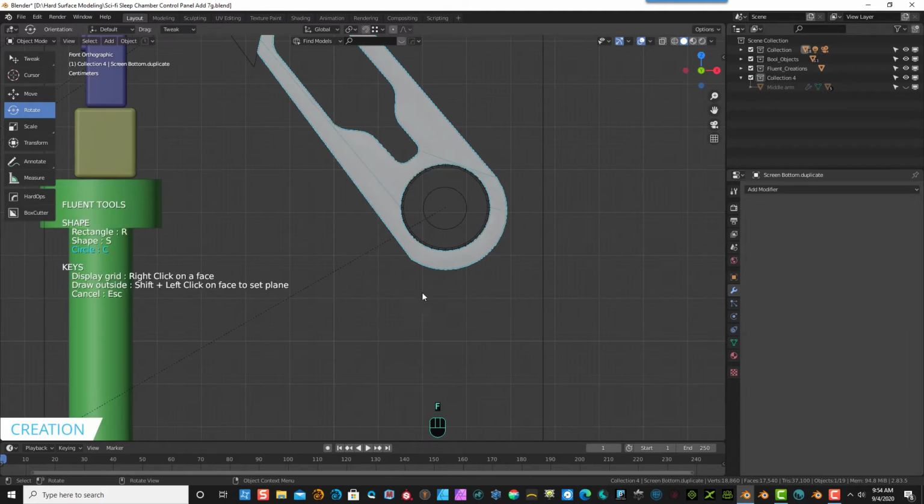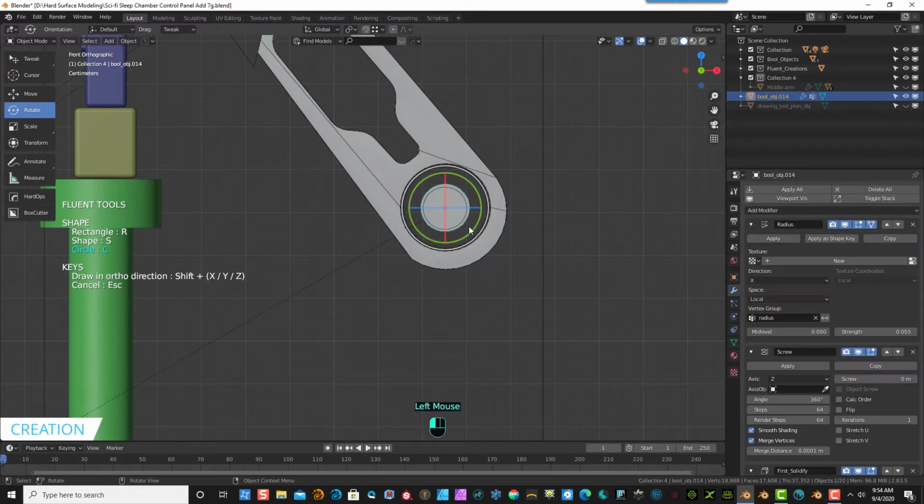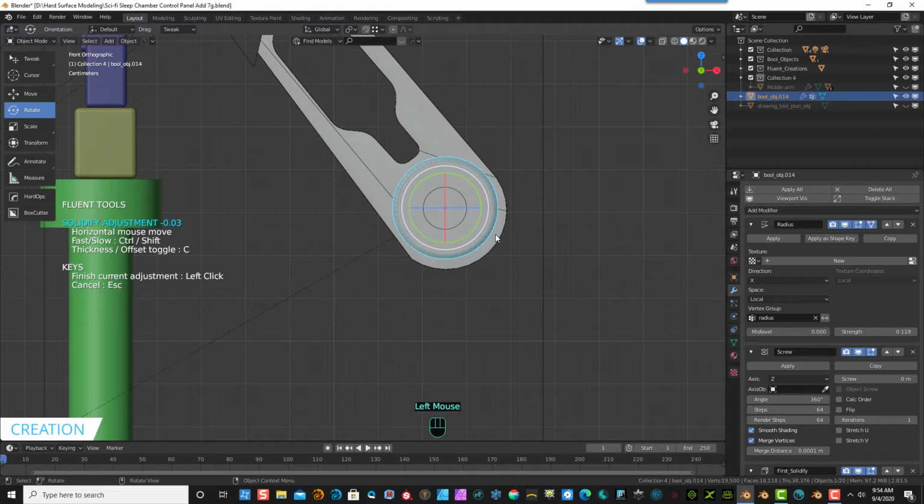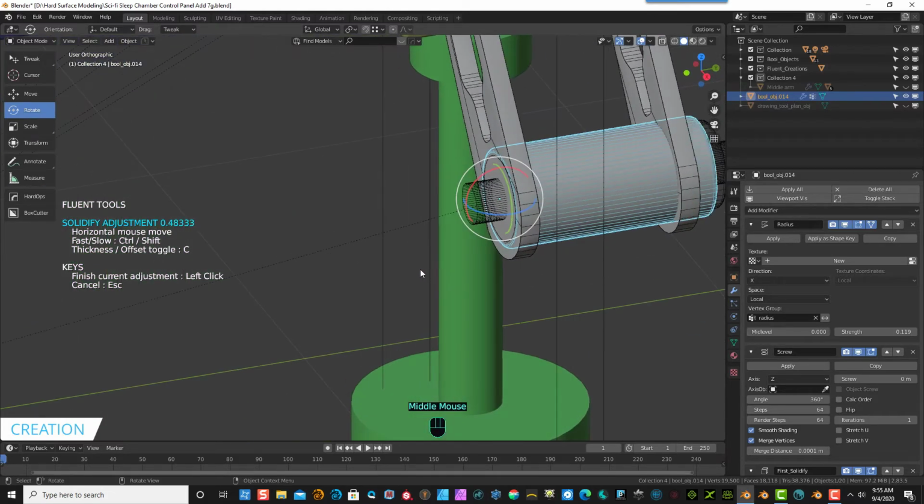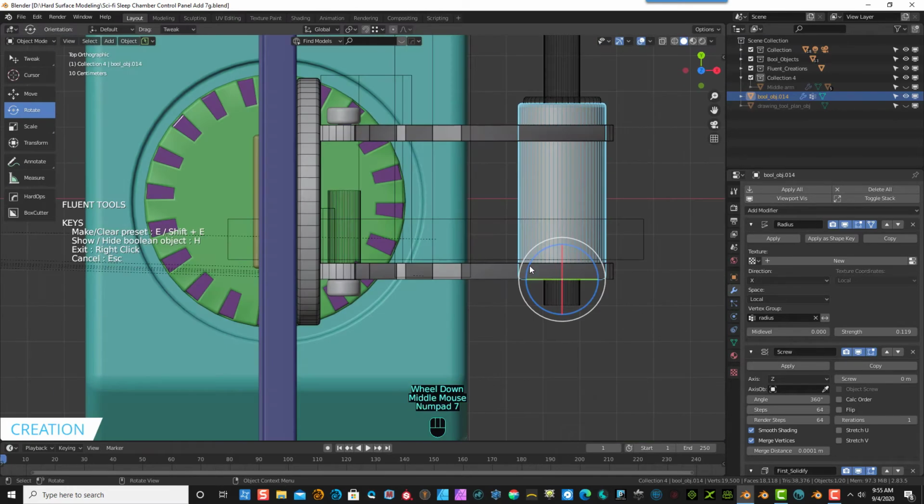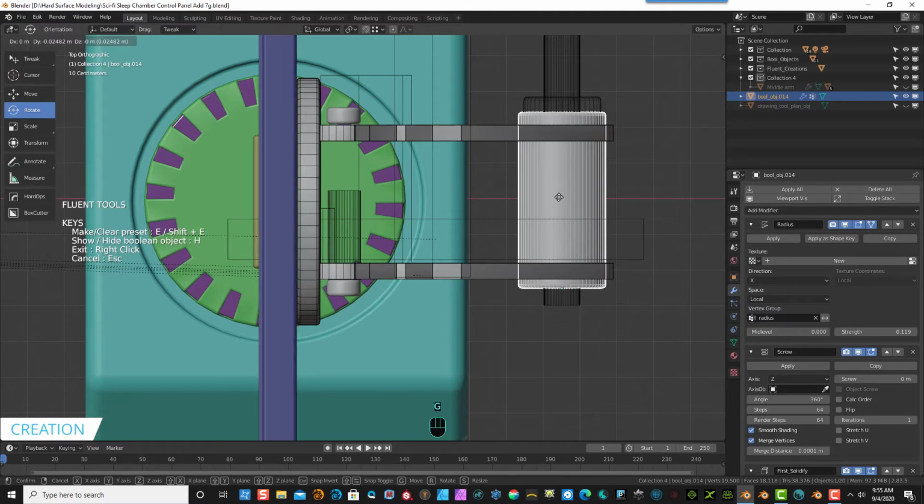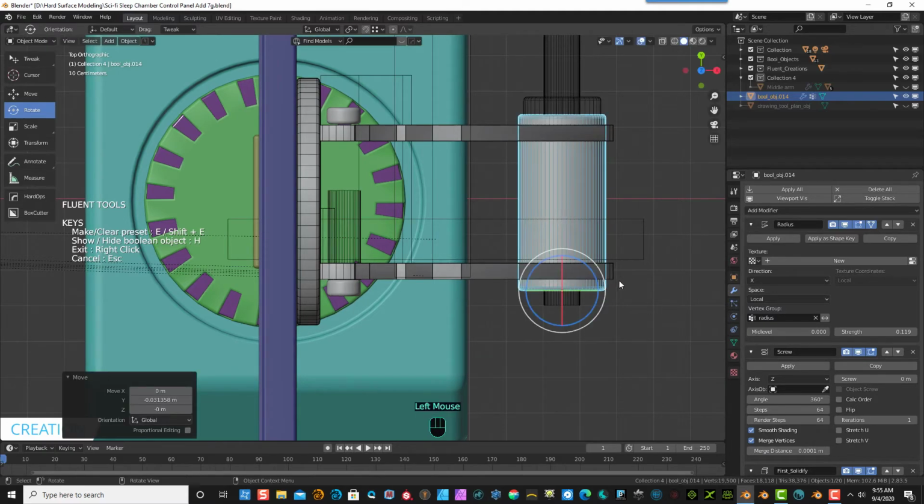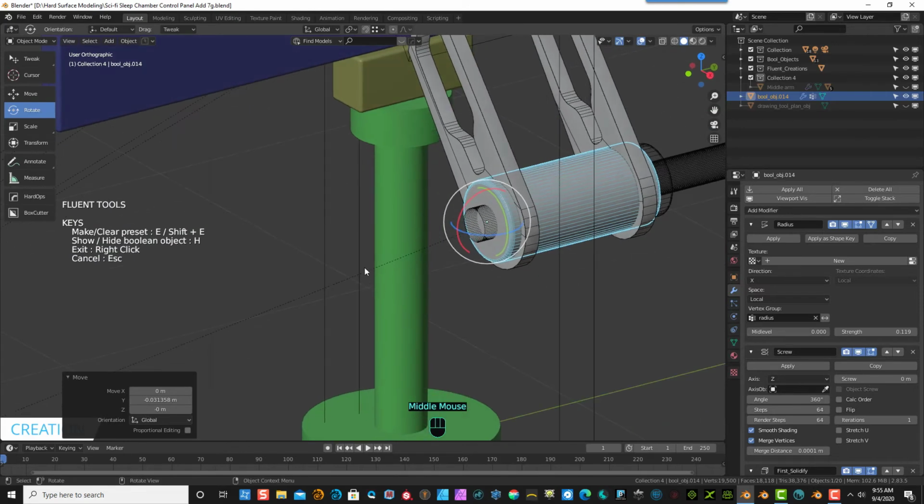You pretty much got a center section already, so I'm going to use the F key again, create, and I'm going to use the C to actually create a disk. So I'm going to create something there that will go through. I'm going to use the G key to move it, center it. Okay, now I'm just aligning this, make sure it looks good.